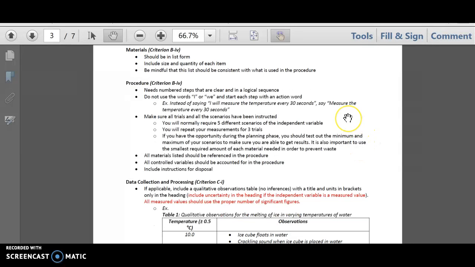Now, we don't need to do different trials of the scenarios because we're working with a simulation. You will get perfect data. We don't have any variation in the data. That's a result of how we're measuring, so you don't need to, with this particular investigation, do more than one trial of each of your scenarios.